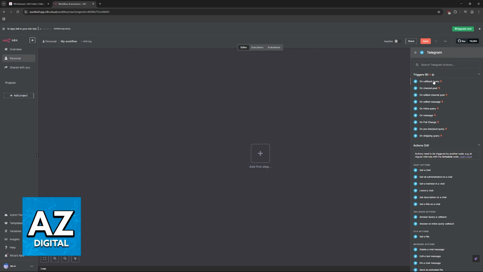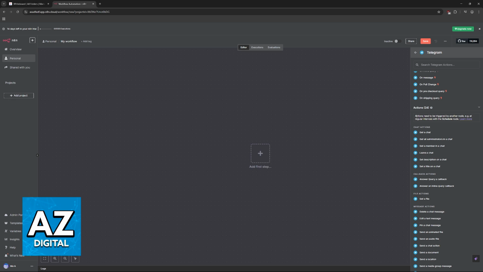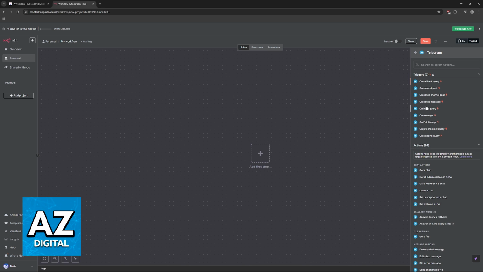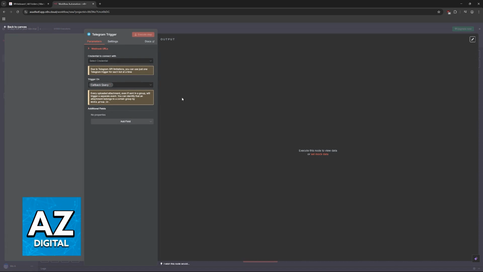So on triggers, you will have stuff like on callback query, on channel post, on edited channel post, and so on. You can hover over this question mark if you are curious. A trigger is a step that starts your workflow, and then you will have actions. Actions need to be triggered by another node at regular intervals with the schedule node, for example. So choose any of these. I'm going to select the first one as an example.